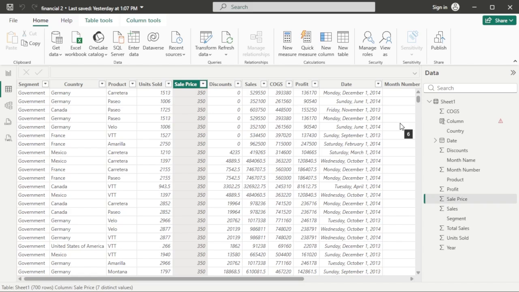Today we're covering a quick but essential skill in Power BI: how to apply and manage currency formatting for your numeric fields, ensuring your sales or price data displays correctly as money.